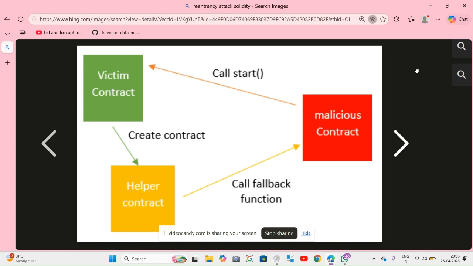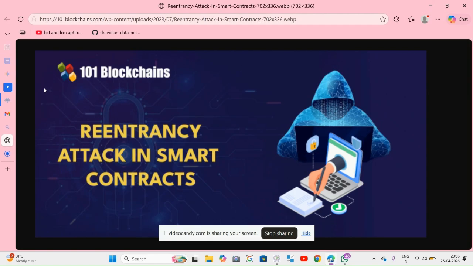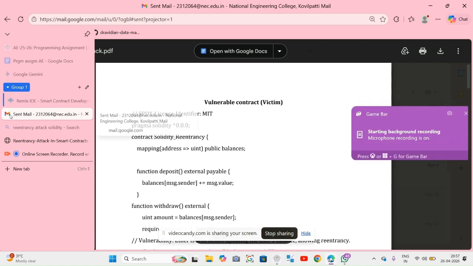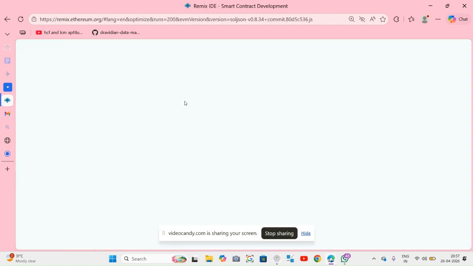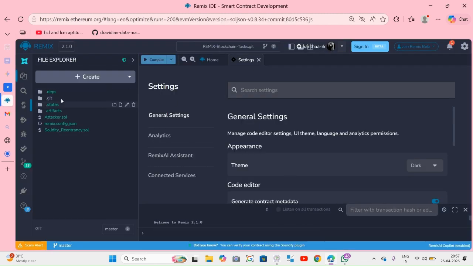So this is where it happens. Now let me demonstrate how it actually works using the Remix IDE. Let's create a new folder called ReentrancyDemo. Inside that folder, I'm going to create a new file called attacker.sol. Since this is a Solidity file, we have to save this file with the Solidity extension.